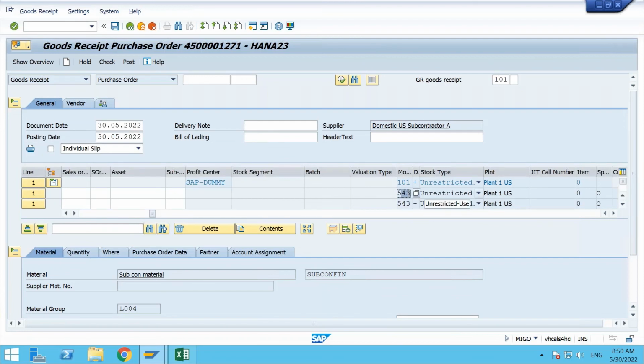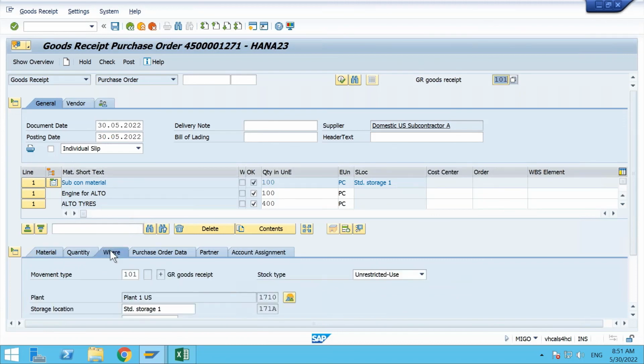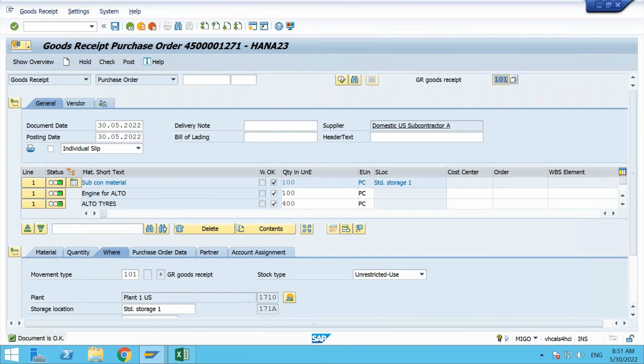What is 543? Like I mentioned, it is similar to our operation subcontracting. 543 is consumption of the raw materials which we have sent to the subcontracting vendor. Okay, he is consuming this stock of my windshield, my engine, and it is giving me a final product with 101 movement type. Any questions, any doubts so far? Then I'll click on post.